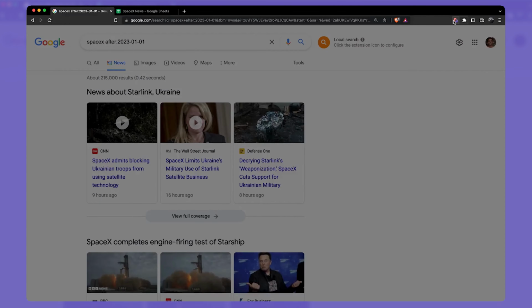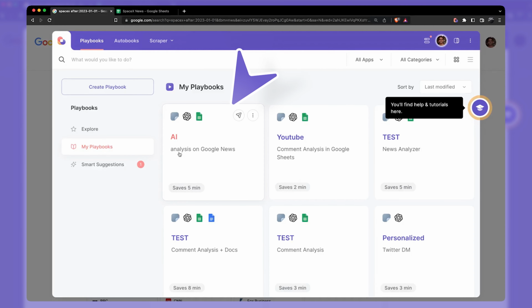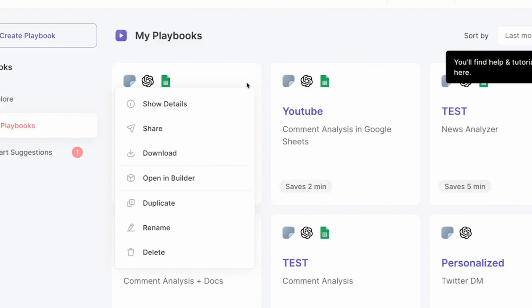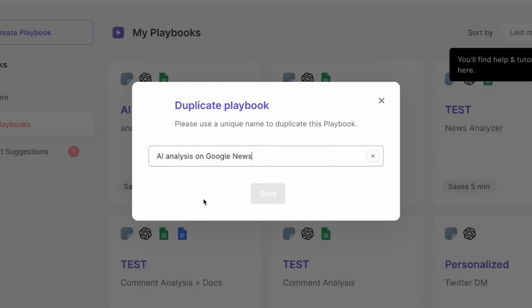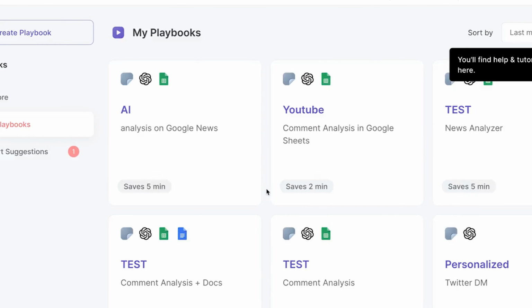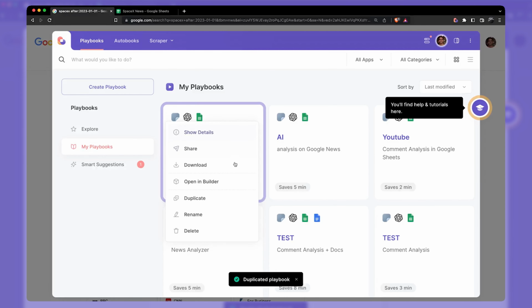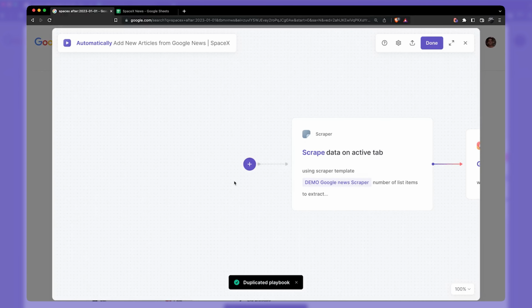I'm going to open Bardeen, and here we have our AI analysis playbook. What I want to do is duplicate it so that we have this option as well, and let's call it automatically add new articles from Google News, SpaceX. Okay, let's click on save, and let's open this automation in the builder.